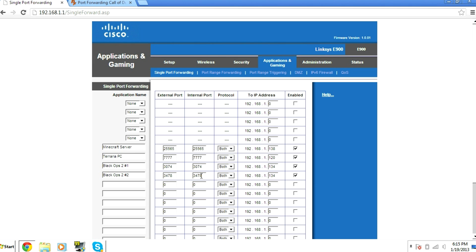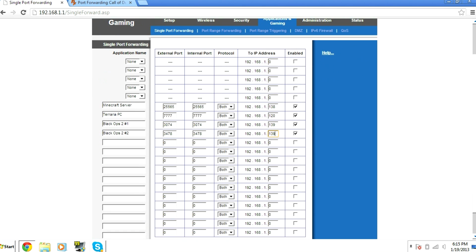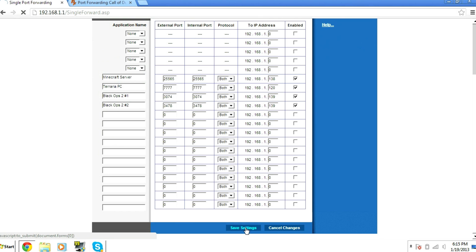Single port forwarding, all you're gonna do is figure out the ports, which will be in the description below, and just type it. The first port is 3074 for external and the internal as well, and the protocol is both. Type in the last numbers from the IP address, which mine is 139, and you just gotta check that to enable. The next one is 3478 if I'm correct. Protocol is both, and the IP address is 139. All you gotta do is scroll down and save settings.